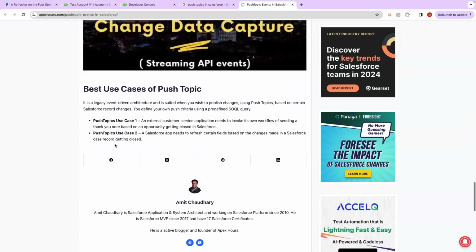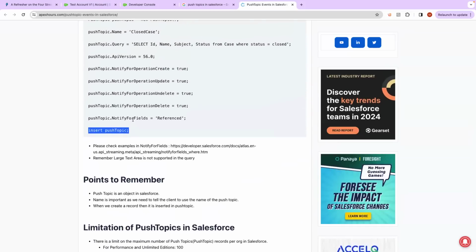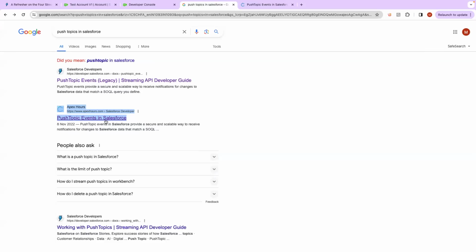All right. What is that notify field? Notify for field is just a kind of value where you'll have to provide referenced, so that it will tell you, okay, if there is any reference on this case related to this particular field that got changed.